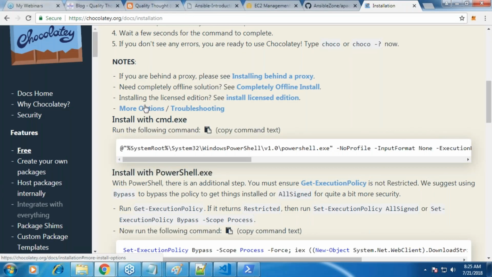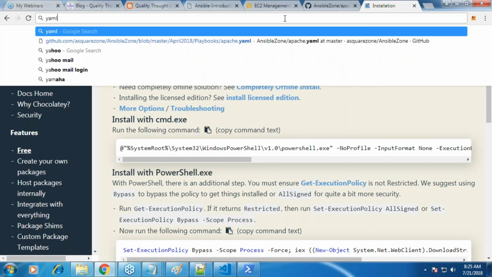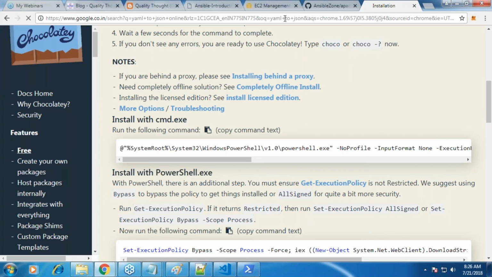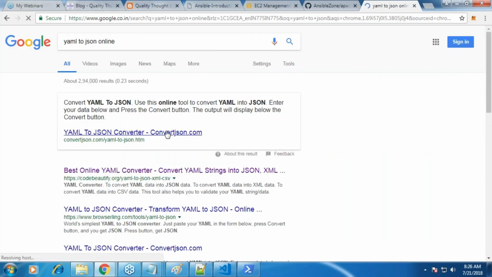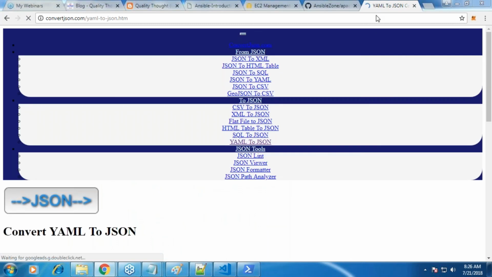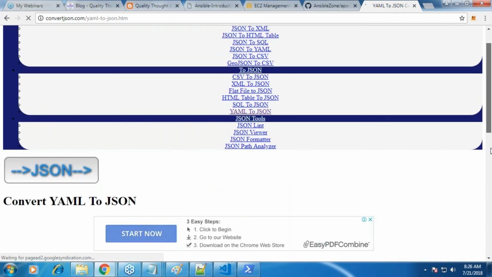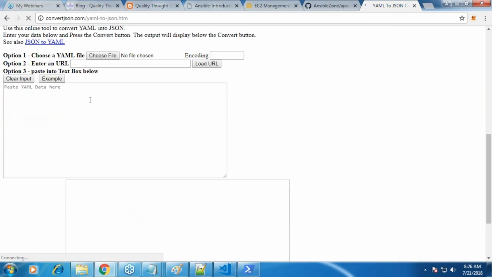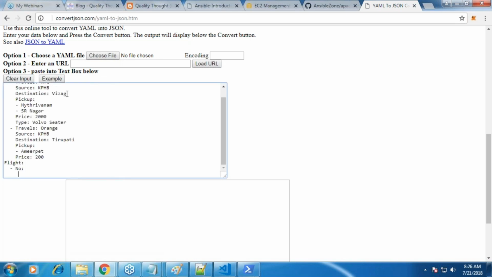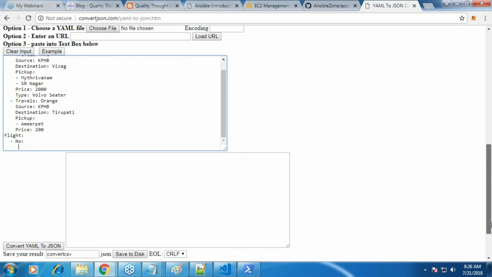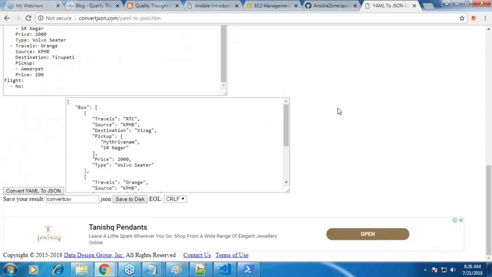So there was a question for me. How does the YAML look in JSON? So this is your equivalent JSON. Both are almost exactly the same thing.